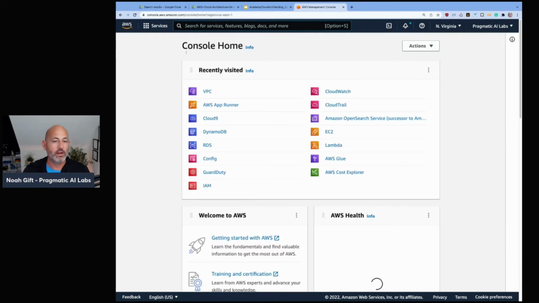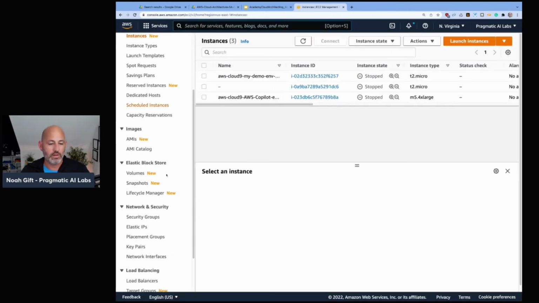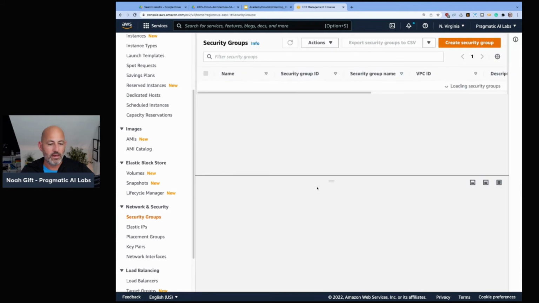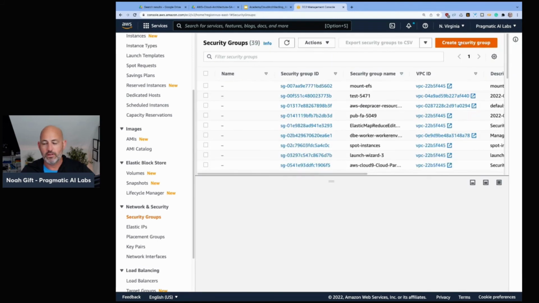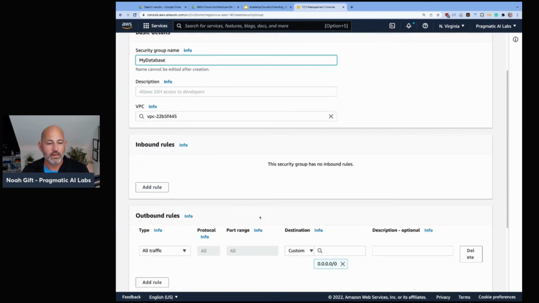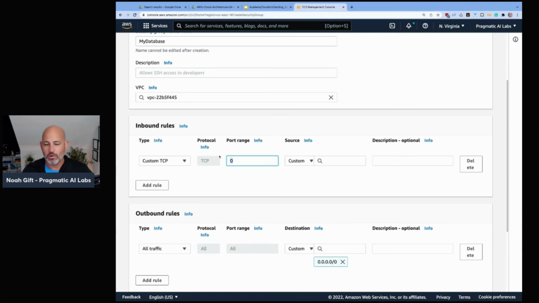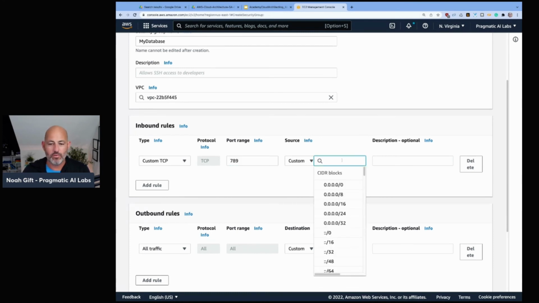If you want to create a security group, you can also do that by going to the EC2 console here and scrolling down to security groups, right? This is a great place to do things. If you create a security group, a few things to be aware of: say it's for my database, or whatever it is I'm creating a security group for, this is where you would go through and add some rules. I don't know what it would be. Let's just say it's port 789 or whatever.